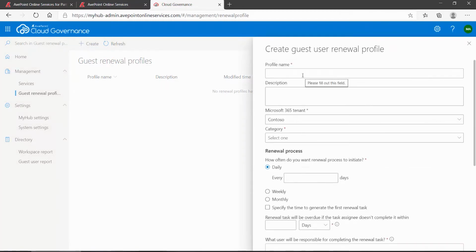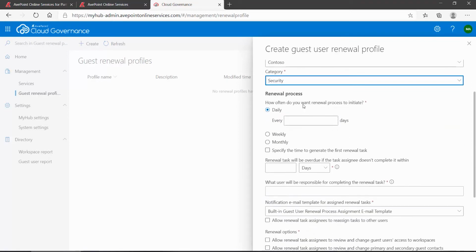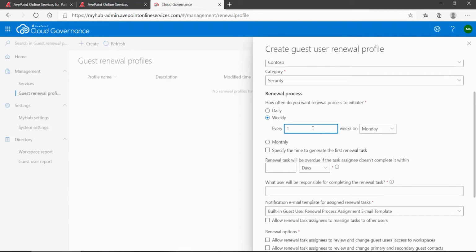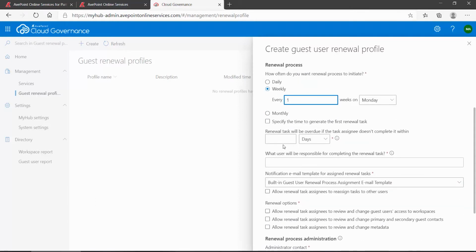We start with giving it a name, optional description, selecting the tenant if you are connected to multiple Microsoft tenants, and then picking a category. Remember, the categories are just a way for you to keep track of your various services and other types of Cloud Governance objects. How often would you like them to have to renew? What's the time period that the approver has to complete the task? Who will be responsible for completing the task?